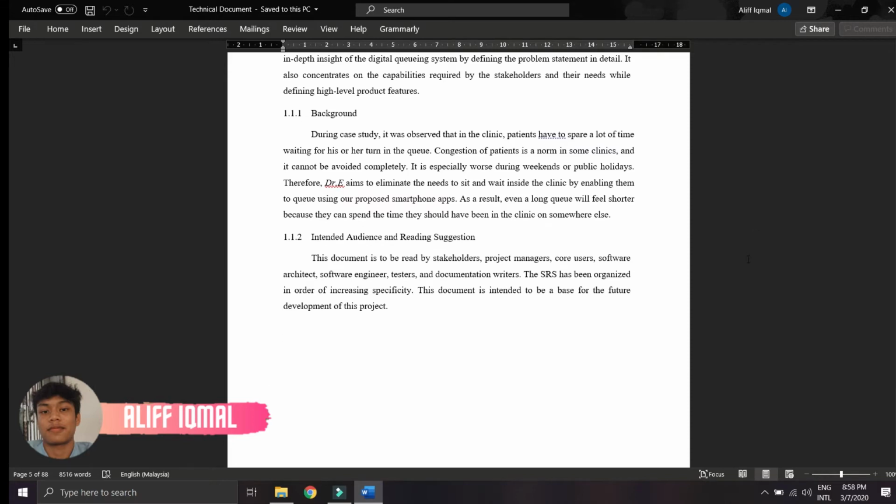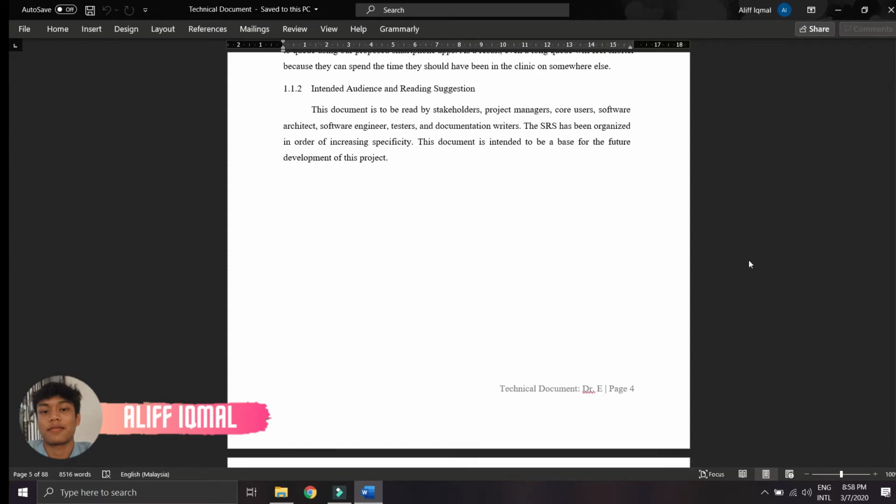This document is to be read by stakeholders, project managers, core users, software architects, software engineers, testers, and documentation writers. The SRS has been organized in order of increasing specificity. This document is intended to be a base for the future development of this project.